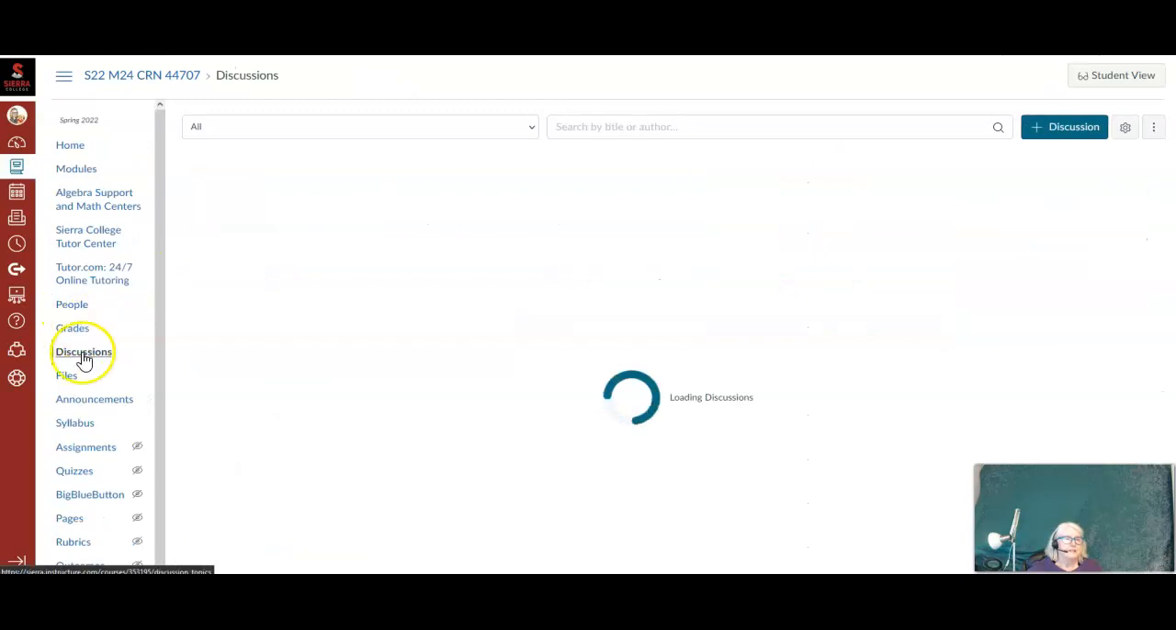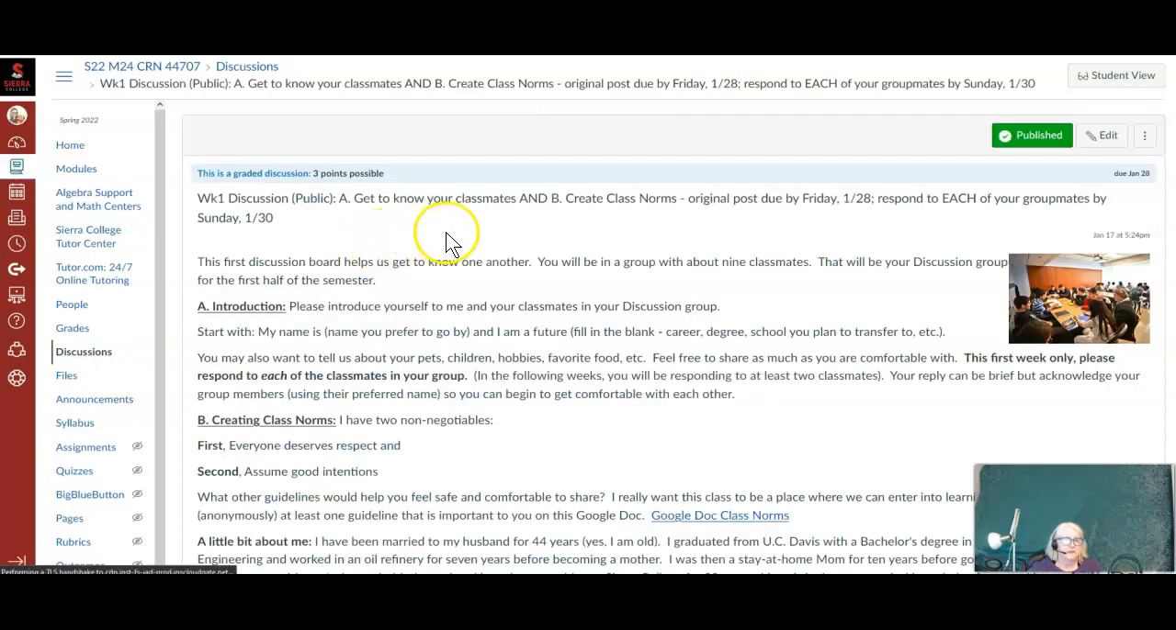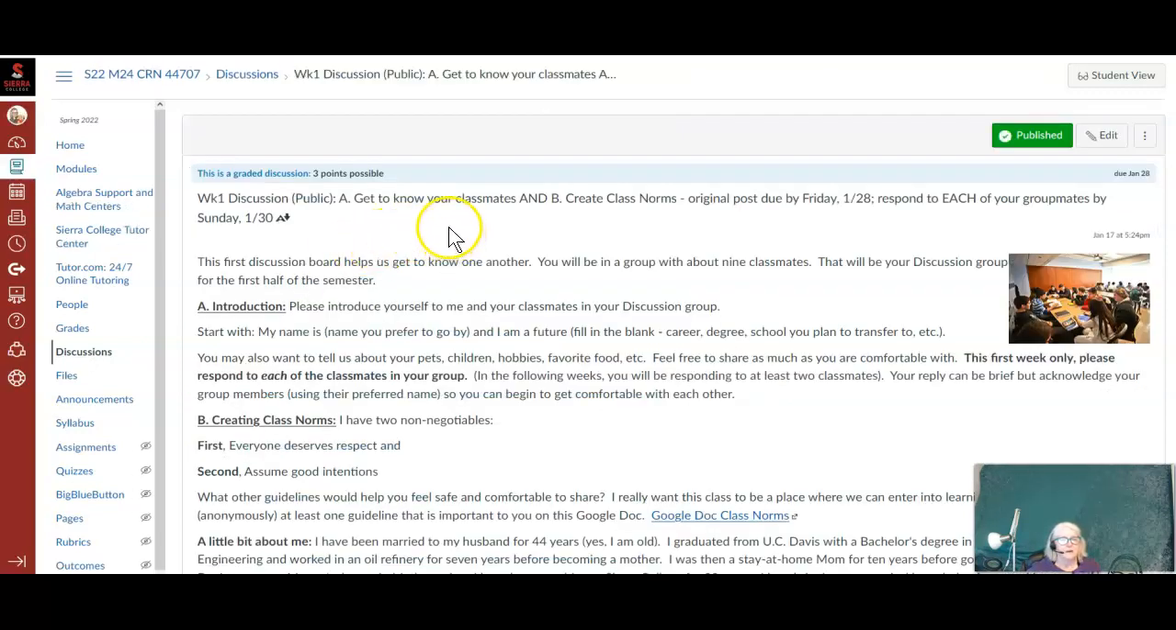Then discussions, you'll get to the discussions in the modules if you just follow along the modules, but if you just want to come in and reply to your discussion and you don't want to have to go through the module and find it, you can always come directly here to the discussions button and click on the first week's discussion, and then on whatever week we're in, click on that.